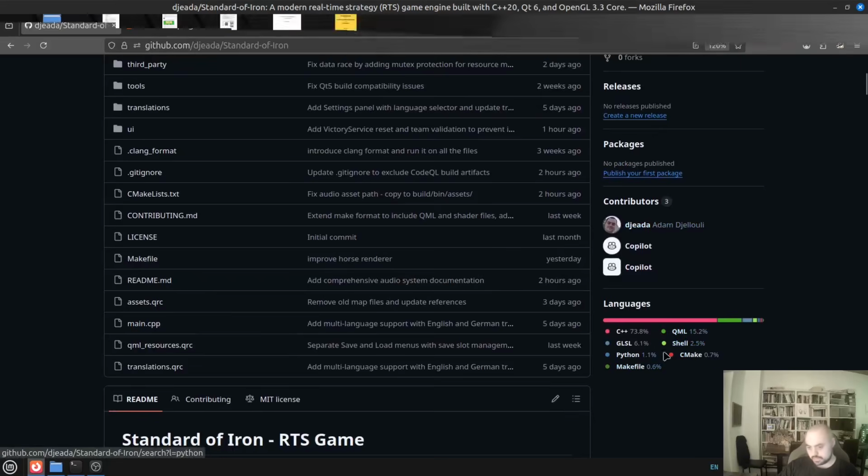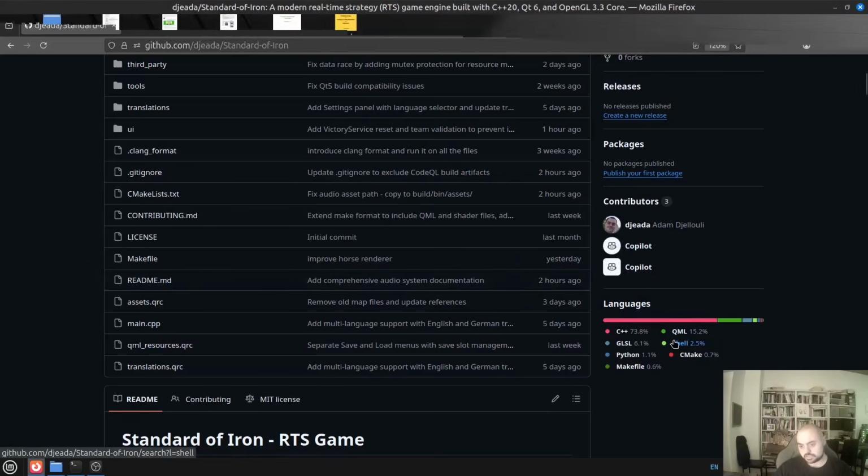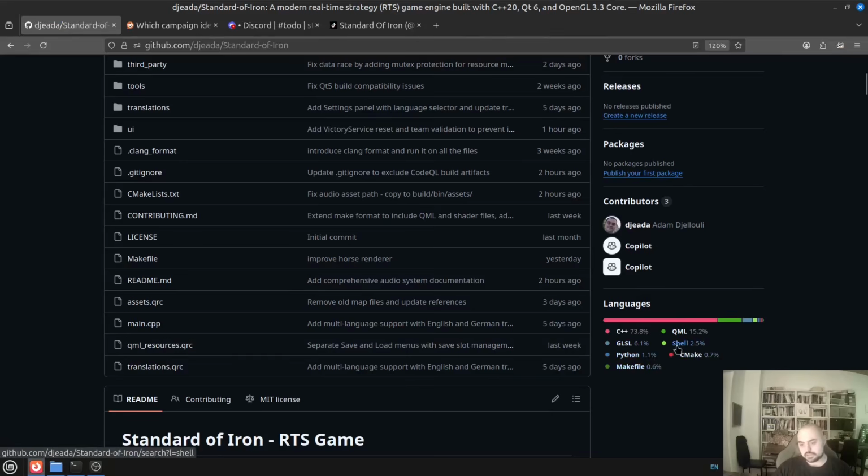Then we have some shell, Python, CMake and makefiles. Shell and Python are just helper scripts to do some stuff related to the repository, but not necessarily to the game itself. So the final application doesn't depend on any of them. It's just some helper things for the repository. And CMake is used to define the build. So we want to compile everything efficiently and be as cross-platform as possible. And that's what CMake is used for, to go from the code which is written to the executable application.